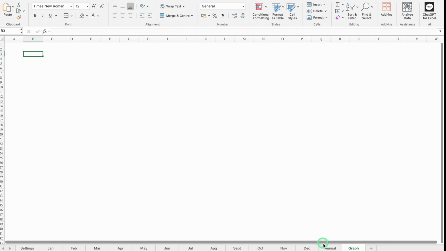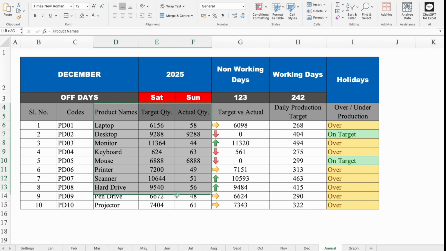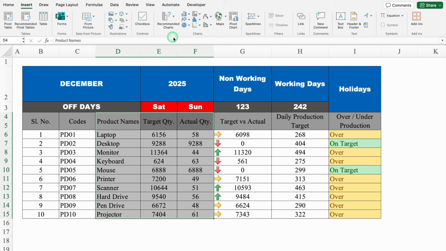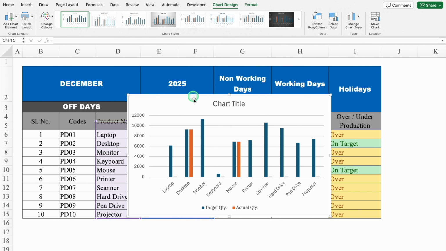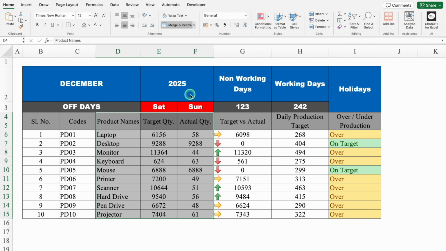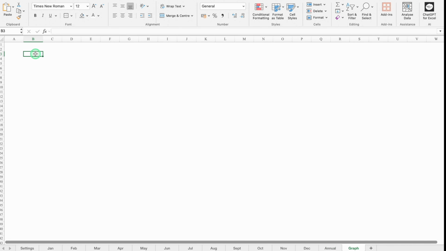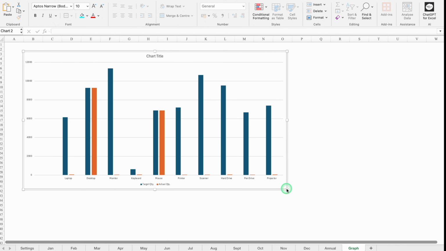Now I'll go to the annual sheet. We'll select the products' names along with target quantity and actual quantity. We'll select from top to bottom. We'll go to the Insert tab. We'll come in the center, Charts. From here I'll be selecting 2D column and our chart got inserted. We'll click on the chart and we'll press Ctrl X or Command X. We'll click outside and we'll go to the sheet of graph and we'll paste over here, Ctrl V or Command V. Let's increase the size of the graph.